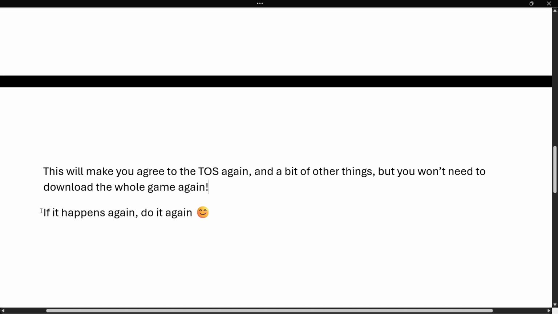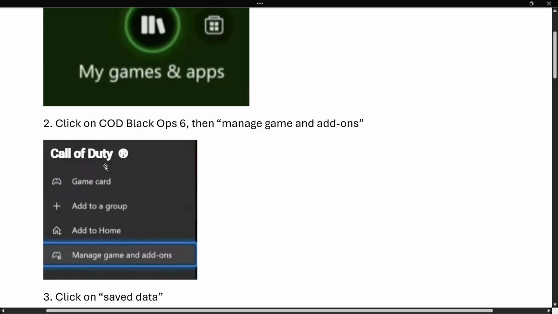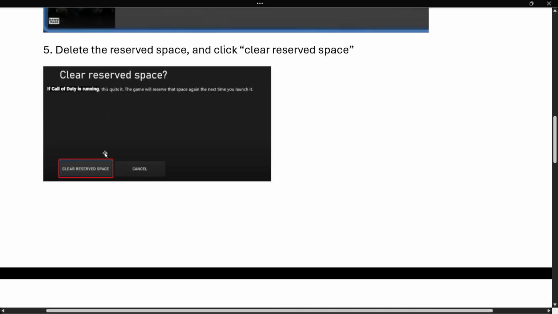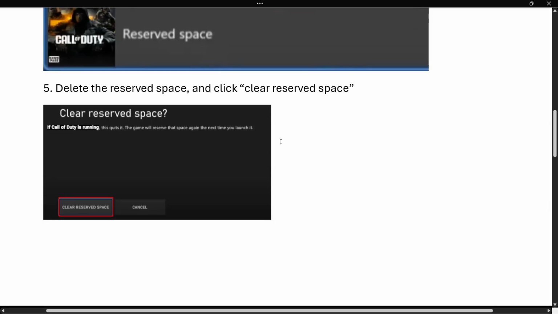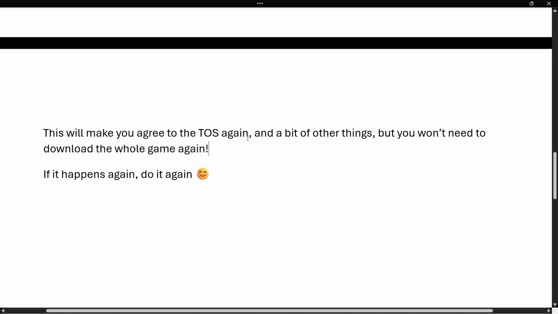And if that error happens again after some time after you were playing, simply do that again. Navigate in here as I just showed you, delete that, and once you've cleared reserved space, simply open up the game and you'll be able to play again.